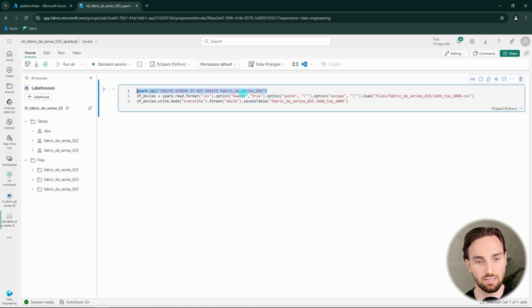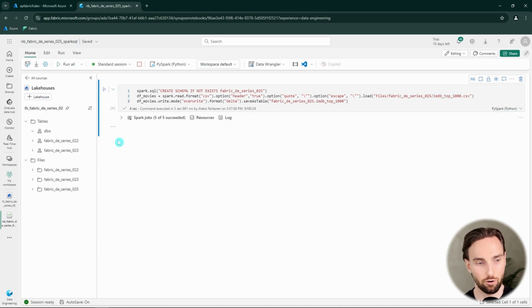First, we create a schema in our lakehouse where we can store that table. Then we read in that CSV file to a data frame, and then we save that data frame to a lakehouse table called IMDb top 1000. Let's run this code. Now our code has run, and we can refresh our lakehouse to see that we have a new schema there. And in this schema, we have that table, IMDb top 1000, that we can now use SQL to query.